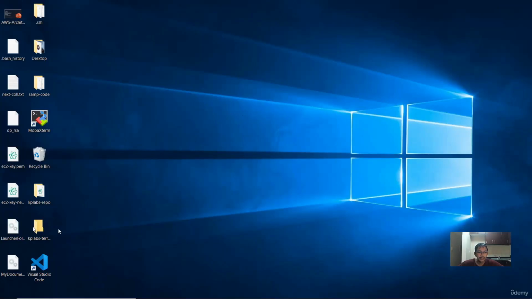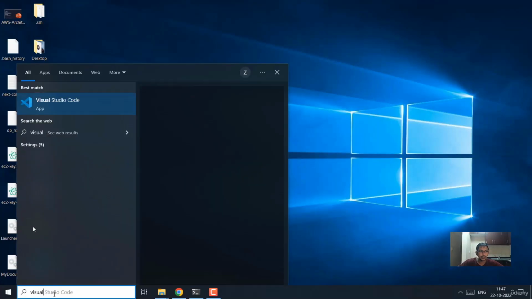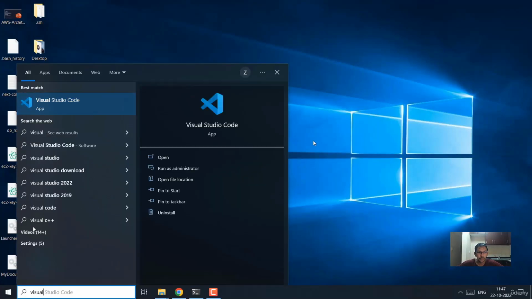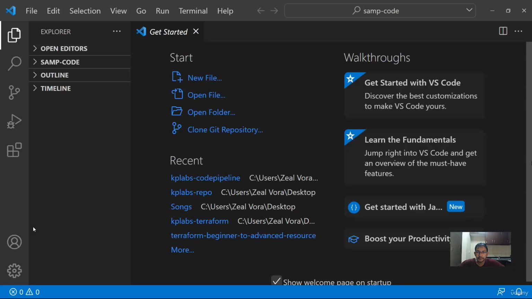Now if I minimize it, you will see that I have a Visual Studio Code icon over here, or within the search, you can also type Visual Studio Code and open it from here. Let's open up Visual Studio Code here. So this is how the primary window would look like.